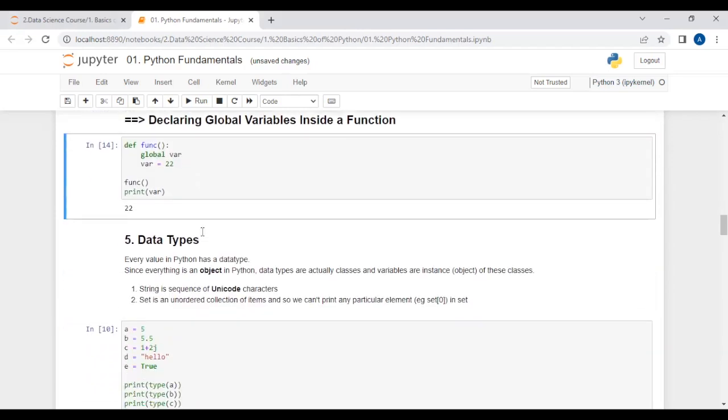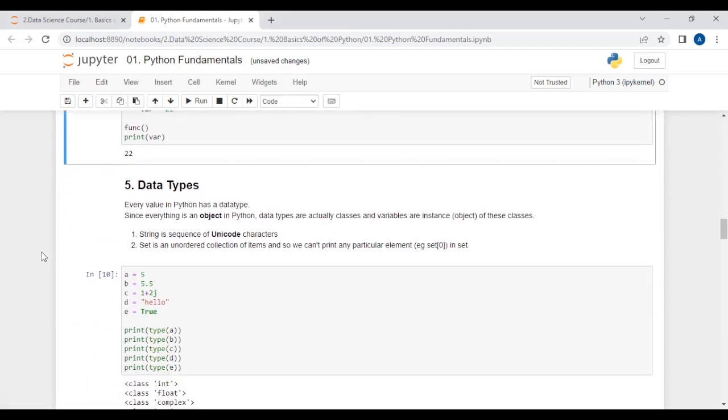Now let's come into the part where we deal with the data types. So every value in Python has a data type. Data type is nothing but, as I said, string, integer, and everything. Now, one important thing that we need to understand is everything, and I repeat, everything in Python is an object, because Python is made in such a way that it is an object-oriented language. So everything inside Python is an object, and every data type is actually an instance of these objects.